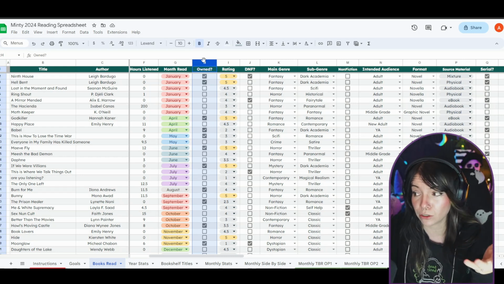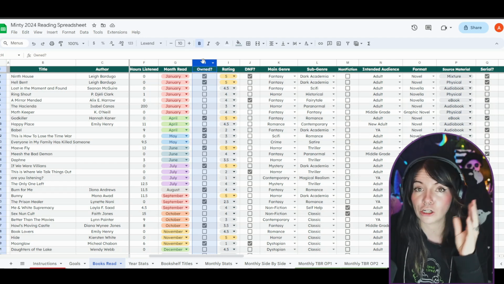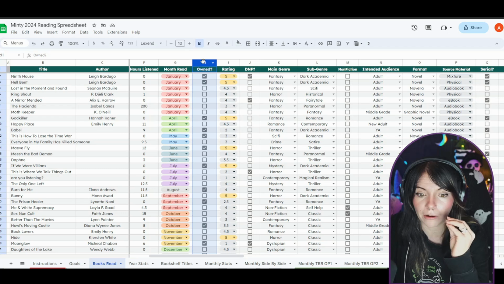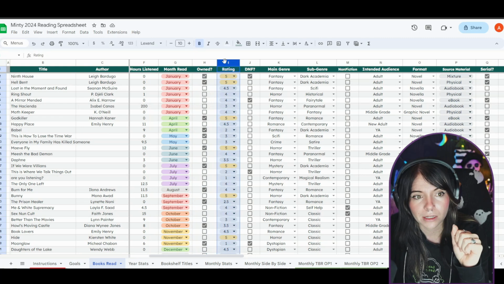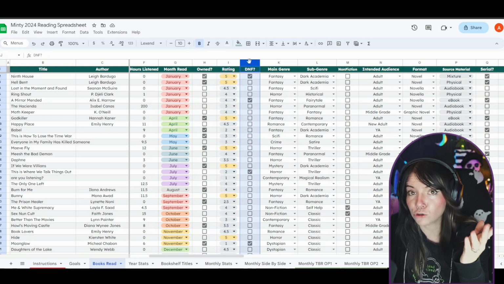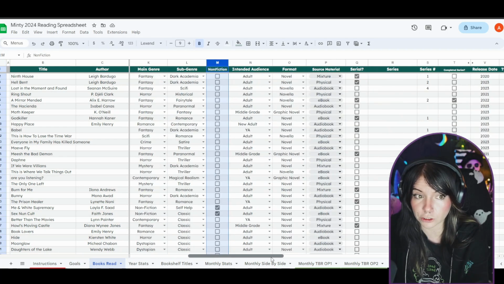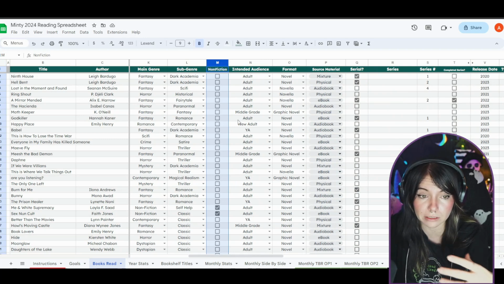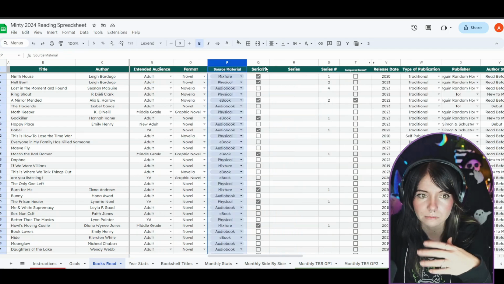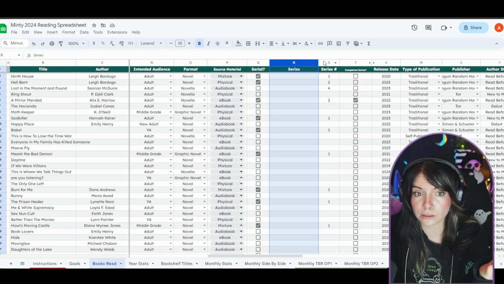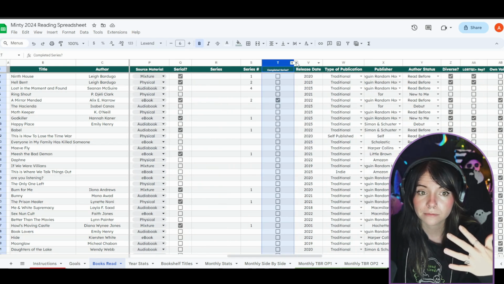You can choose whether or not it's owned. You may notice that there is not an owned spreadsheet this year, an owned tab. I honestly just feel like that is something that could be completely separate at this point. The rating, if you DNF'd it or not, the main genre, the subgenre, whether or not it is nonfiction, if that's something you want to track completely separate, the intended audience, the format, the source material. Is it part of a series? What is the series called? What number in the series is it? Did this book complete the series?